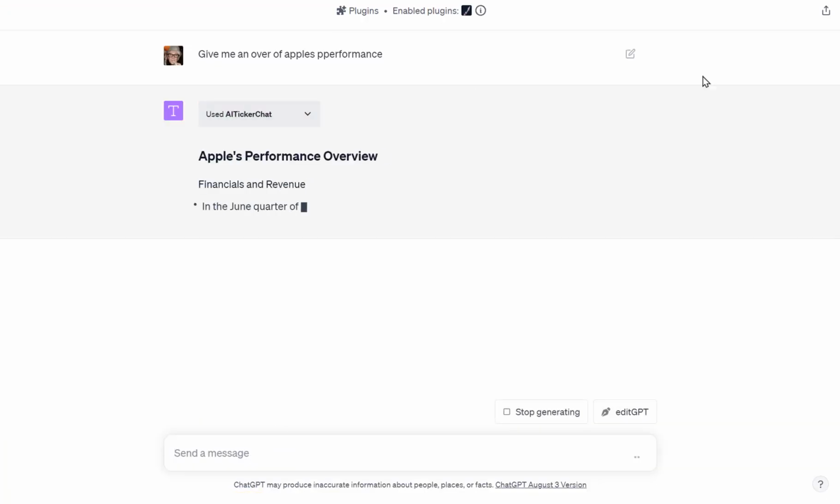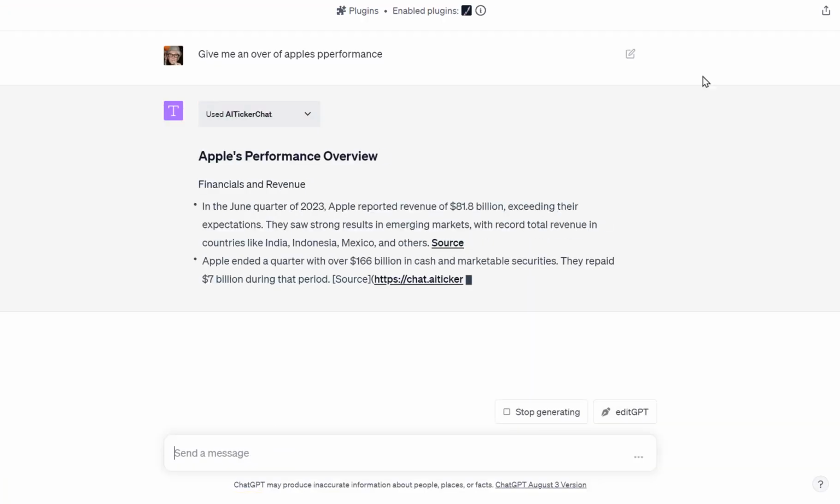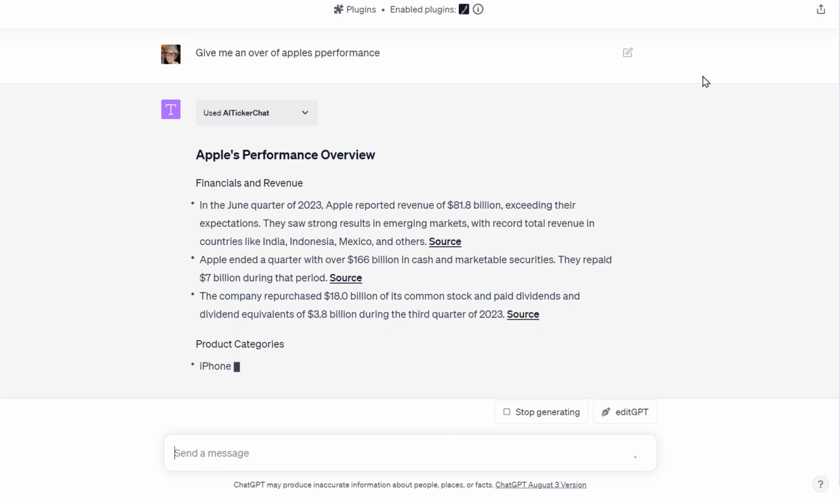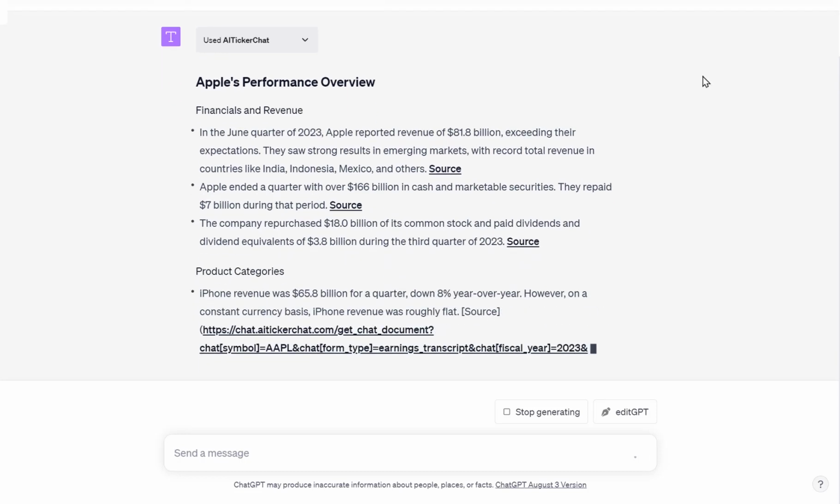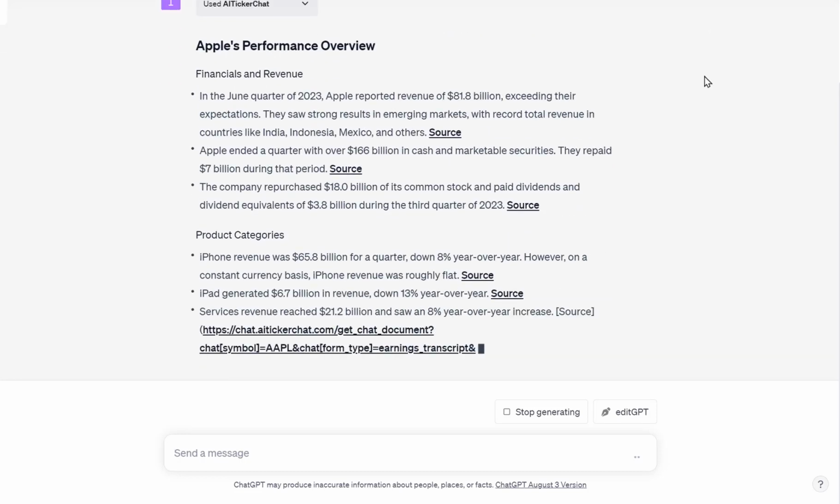AI Ticker is a tool that provides access to financial documents, including SEC filings and earnings call transcripts. For example, it can be used to get an overview of Apple's financial performance.